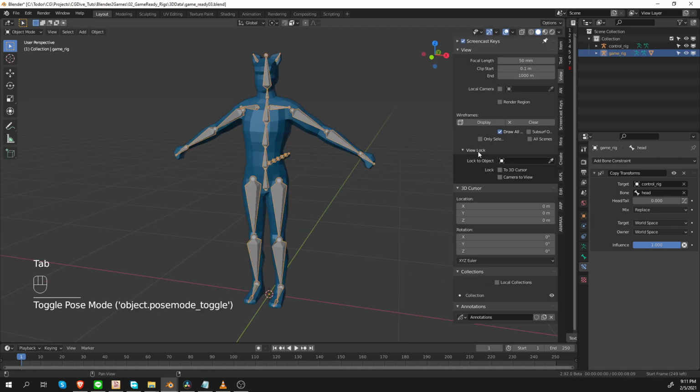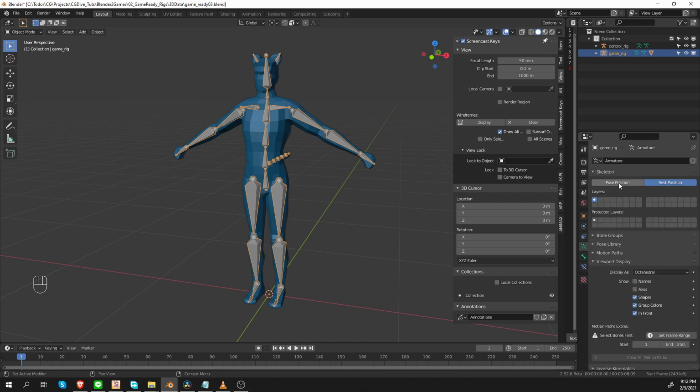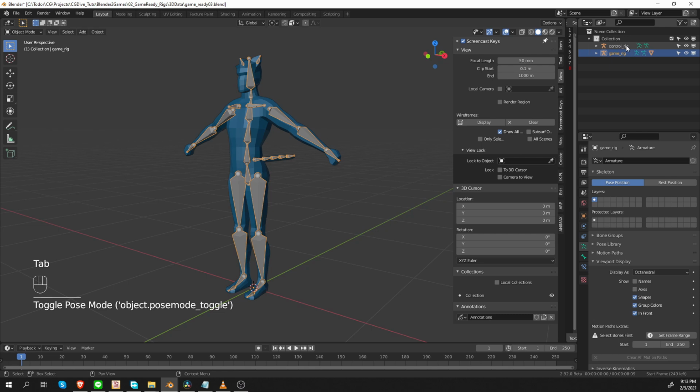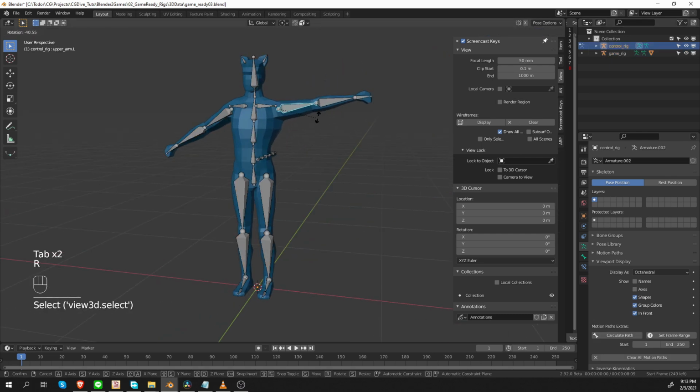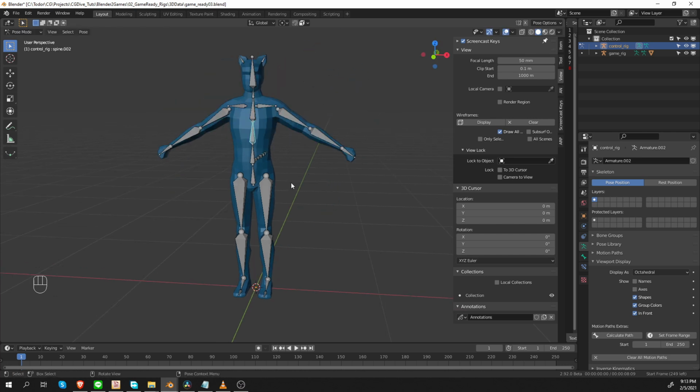Okay, now I can go to object mode, switch to my control rig. Before that, I'm going to set my game rig again to pose position so that it can move. Then I can switch to the control rig, and now if I go to pose mode and move the control rig, you'll see that the game rig is being controlled by the control rig. Awesome. So now I can start adding actual controls on top of the control rig, and as long as I don't change these initial bones too much, the connection between the two rigs will stay intact.